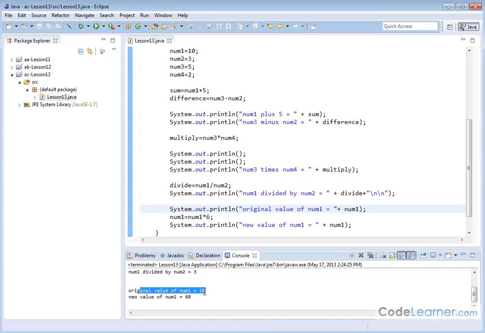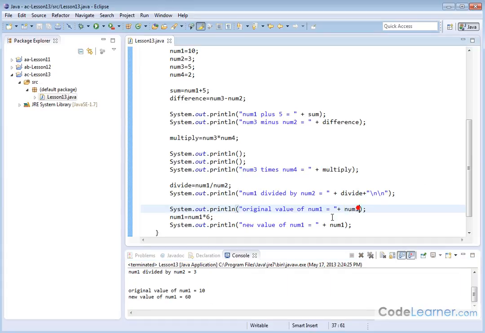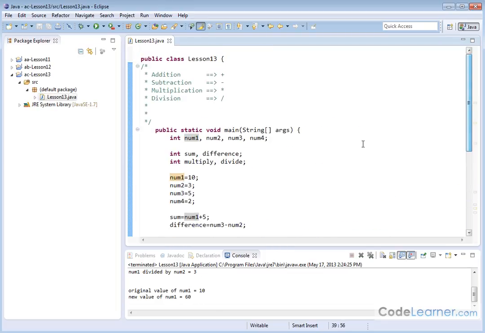So let me go ahead and hit this guy, and then we will go over here. So the original value of number 1 is 10. The new value of number 1 is 60 because we've multiplied by 6. Notice in both cases I'm outputting the value of number 1 through the print statement. But because I'm overwriting it, of course a new value gets printed. So that's enough for this lesson.